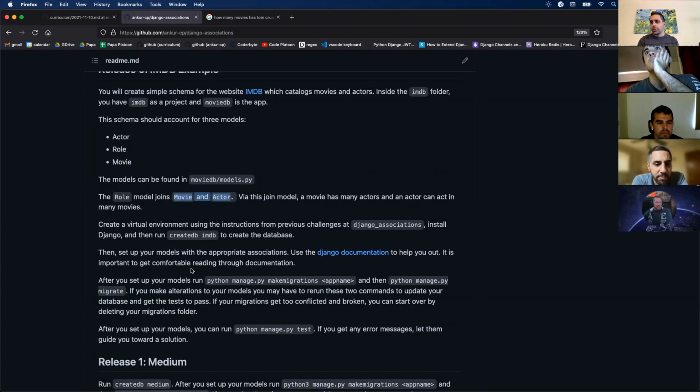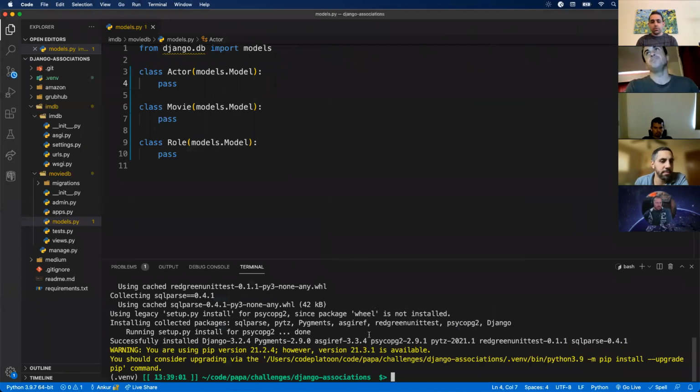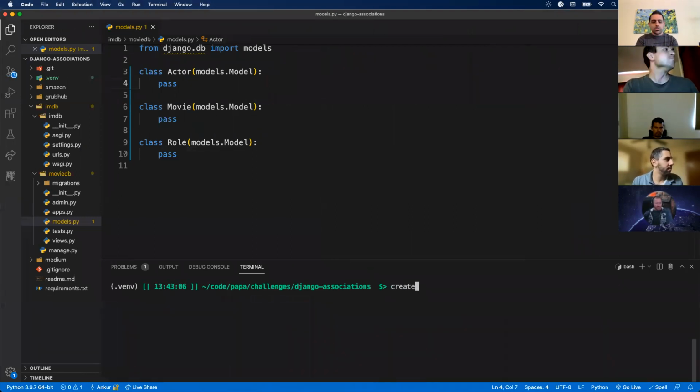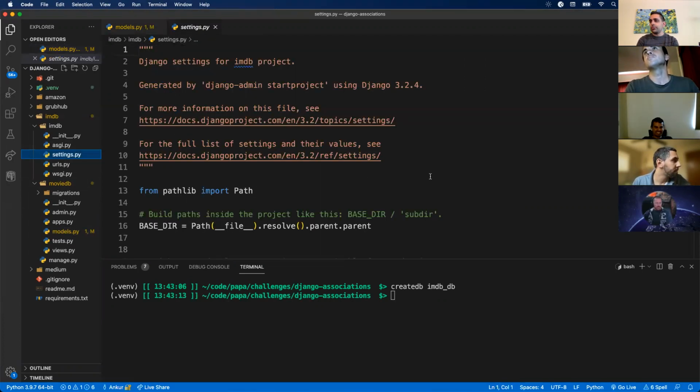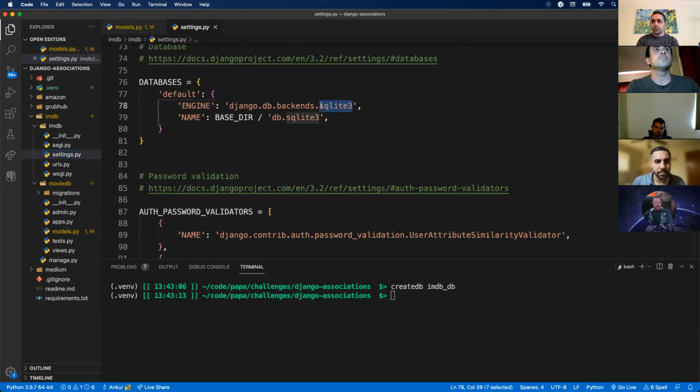Create a virtual environment, we did that. All right, let's create a database. So create DB, I'm gonna call it IMDb. Okay, that got created. Then I want to go into my settings file and tell my settings that I want to use Postgres, not SQLite. And then the name of my database is what I specified. So in this case, it was IMDb_DB. It's database for database. Okay, so that looks good.